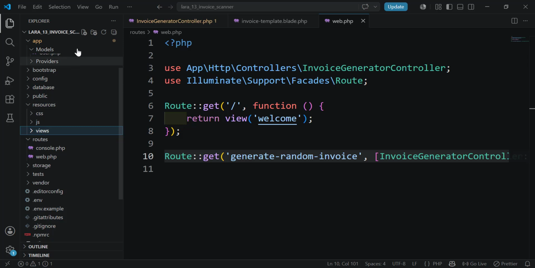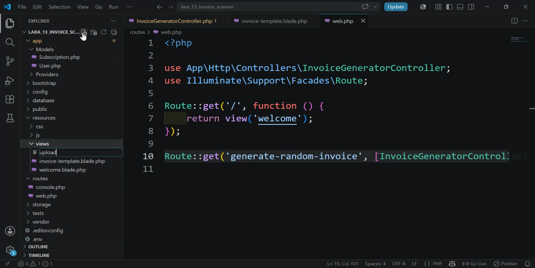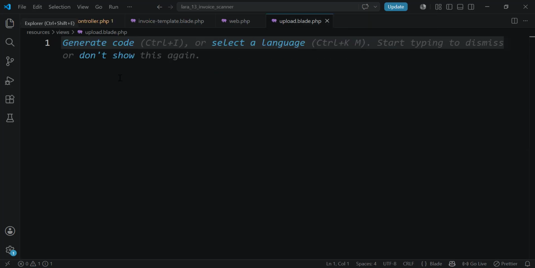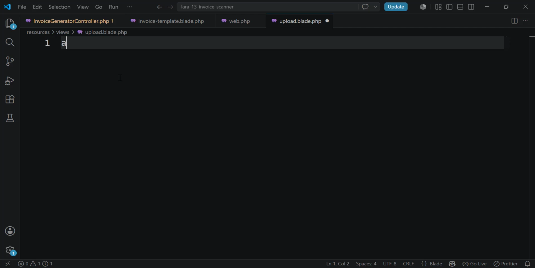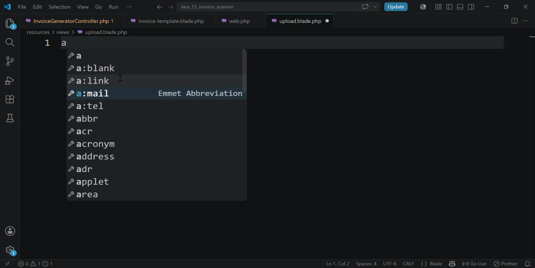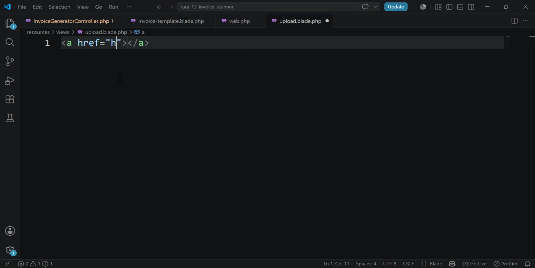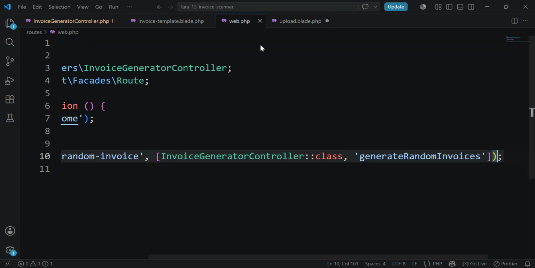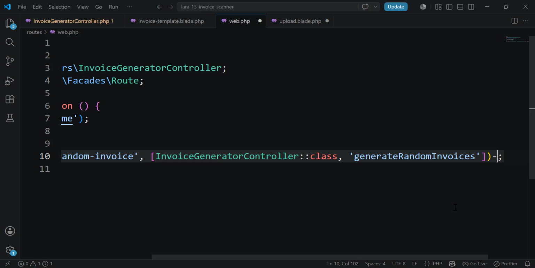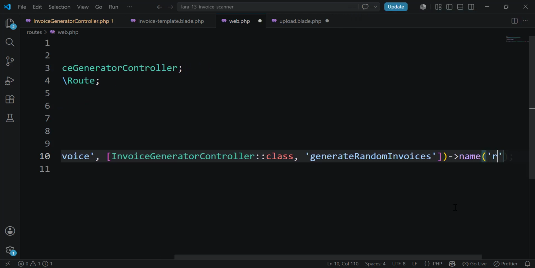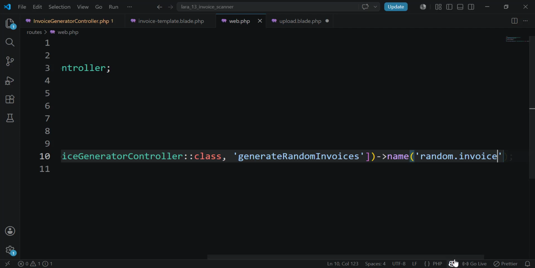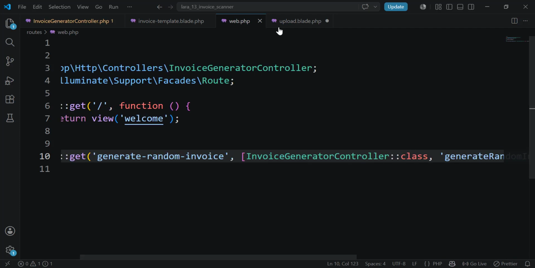Let's add the view here inside the views. Let's call it upload.blade.php. And for now, let's add only a link that will call the method. So sometimes the emit takes a long time. So we can use the route that we have defined, but we did not give it name. Okay, let's give it name here. And let's call it random.invoice.